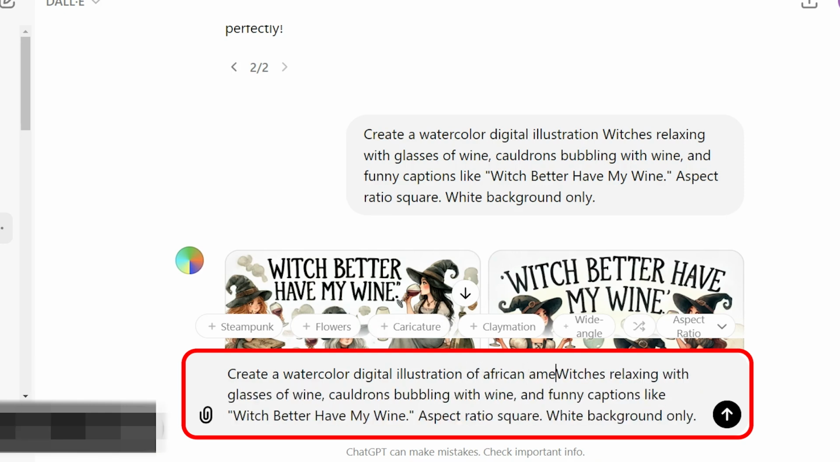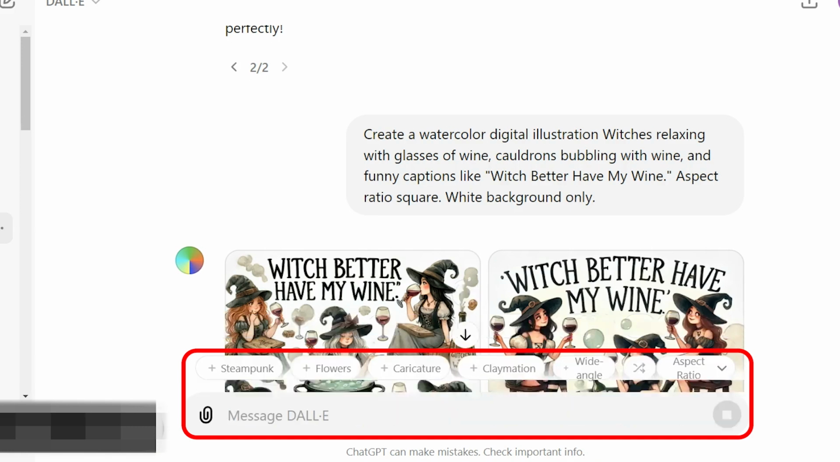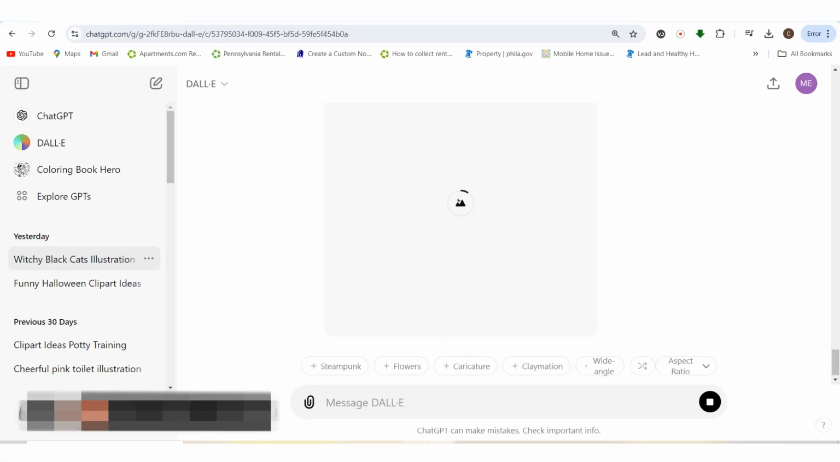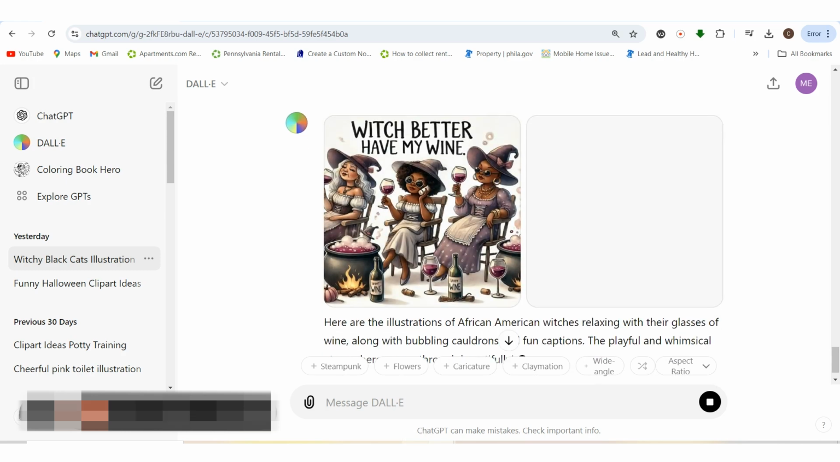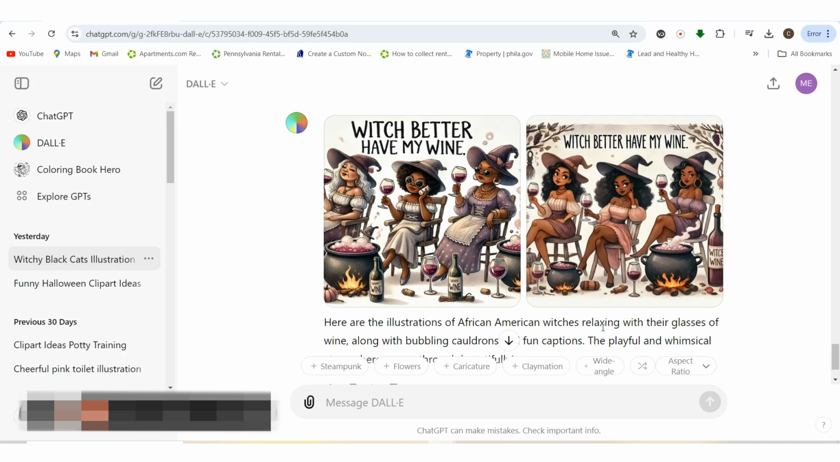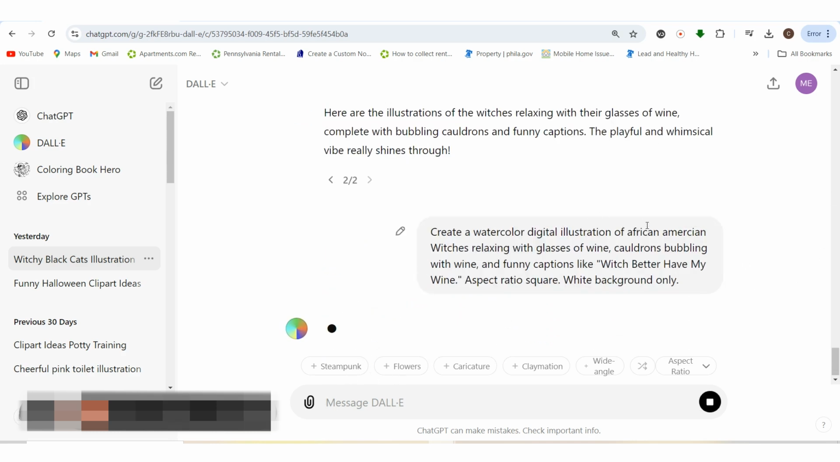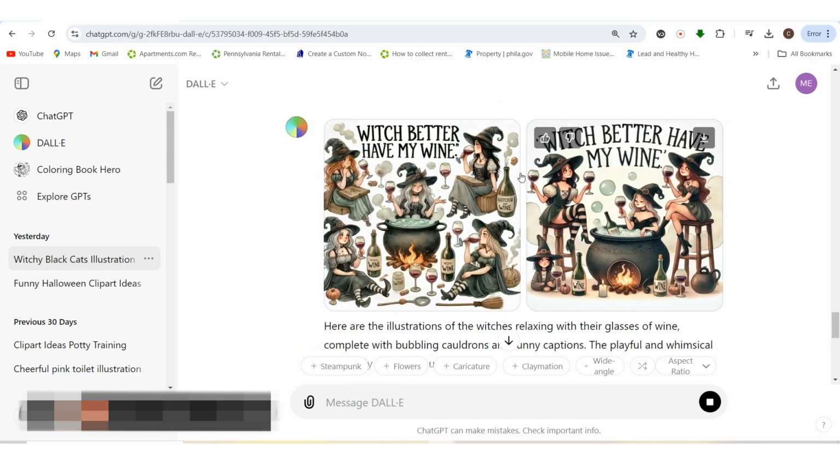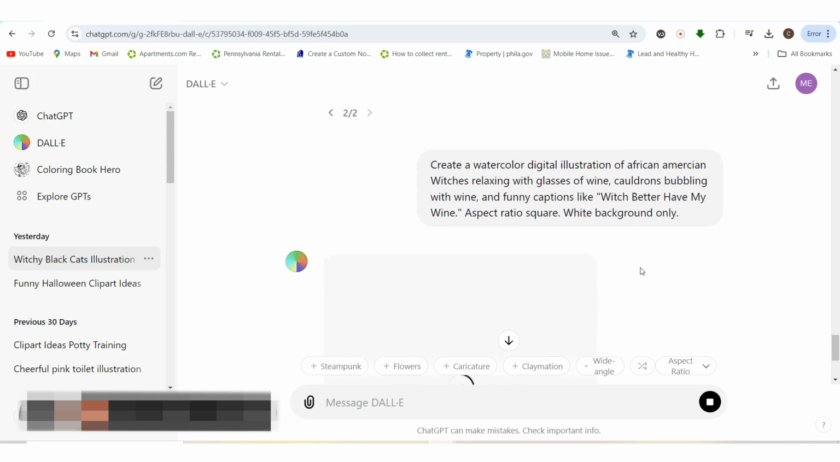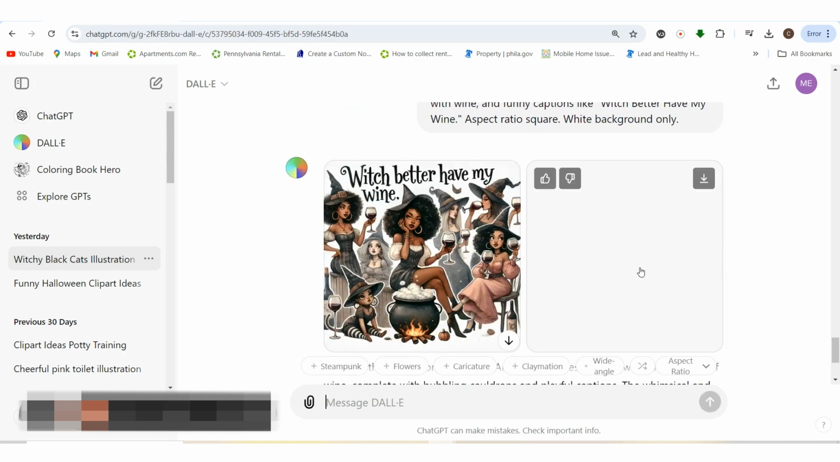let's do African American. All right. And we're going to go ahead and give it some color and we're going to see what happens here, right? We're going to see what happens. So, okay. Cool. Nice. So I love it, right? So this is definitely something that I'm feeling. And then I would regenerate, right? Regenerate to see what else I get. But I do like what I see. And I am feeling what we have going on. I'm definitely feeling the vibe of the witch better have my wine.